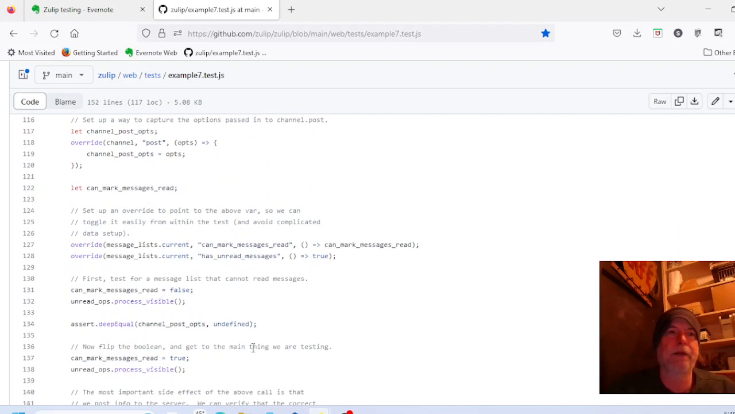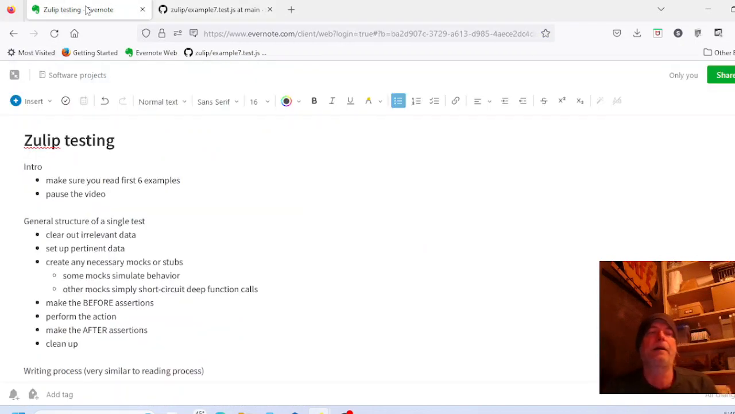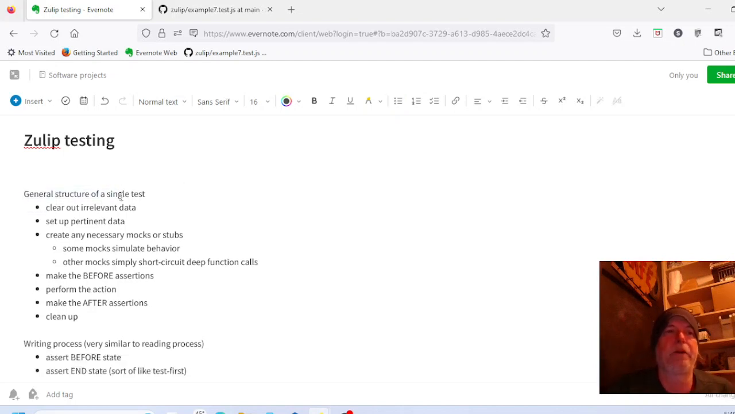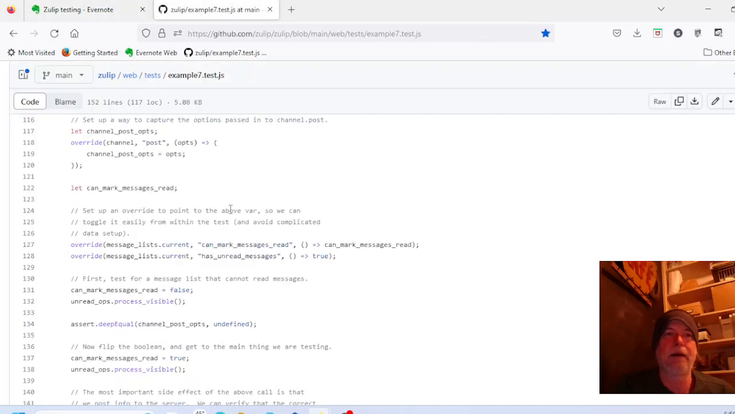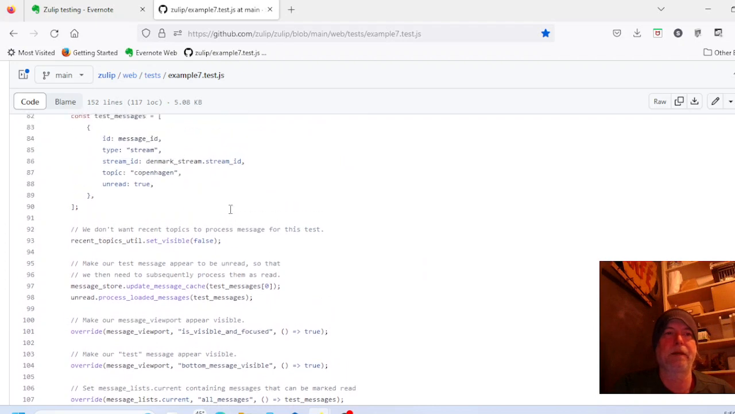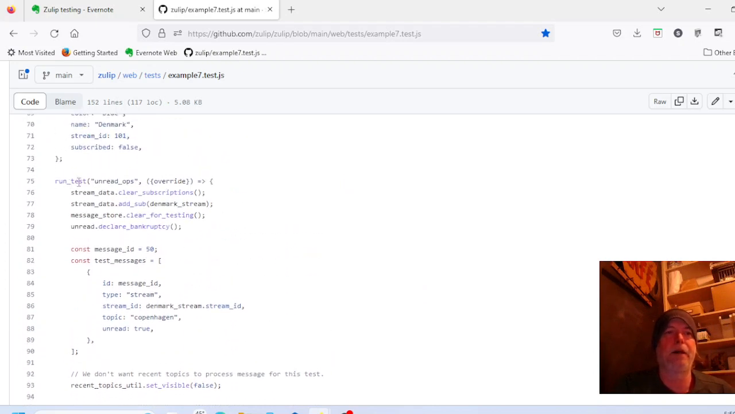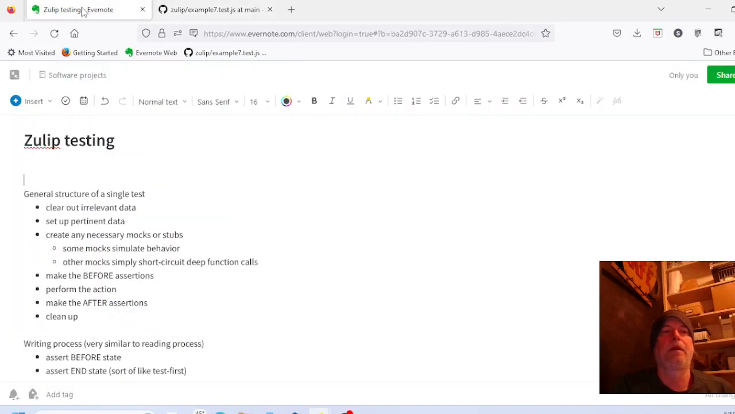But before I get into that, I want to reinforce some concepts that I definitely talked about in some of the earlier videos. It's the general structure of a single test. By a single test, I basically mean any of these little individual tests that are enclosed in a run test wrapper. The general structure is almost always going to be the same, give or take a few steps. You clear out the irrelevant data, then you set up the pertinent data for the test.